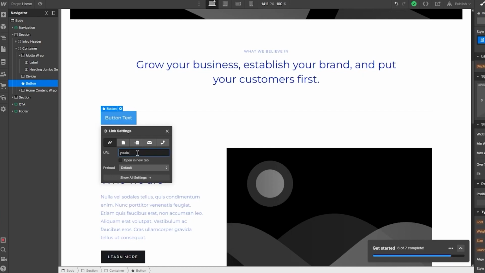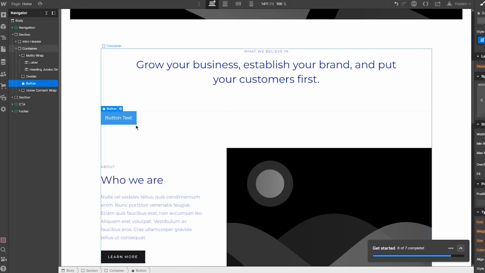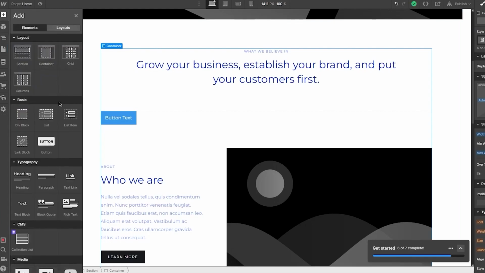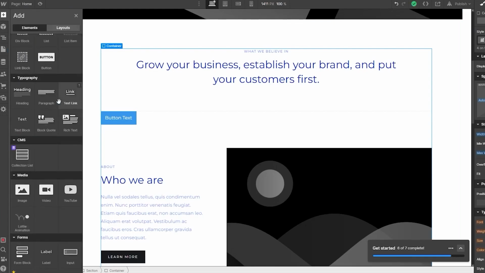So let's say if I were to add youtube.com, okay. And I'm going to click on open in a new tab, okay. And let's say I'm going to set it like that. If someone clicks on this, they're going to be redirected to youtube.com. So you get the point. That's what buttons are for. They're just going to redirect you to someplace or link you to a page of your own website. So it's a pretty cool feature to have.